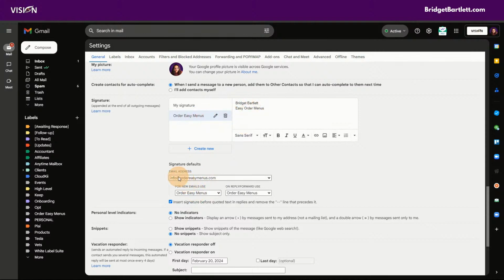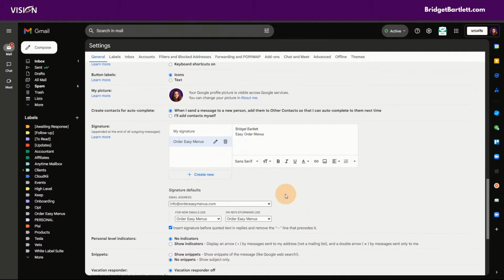There's my signature there. I'm saying that every time I get an email from this, I want my signature to be that. Okay, so I am using it for new emails and replying and forwarding emails there. So whatever I get sent from, that's what it's going to send to. So all of this is set up at this point.